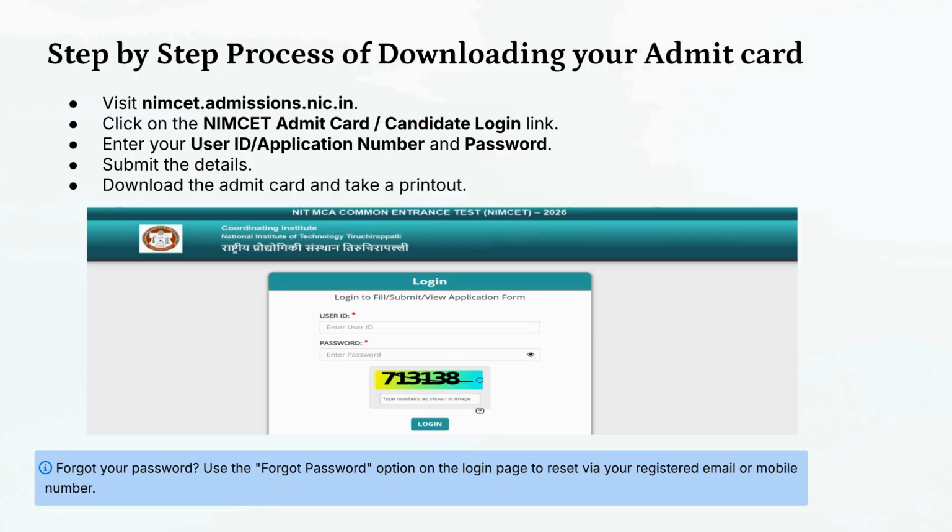Now let's see how to download the admit card step by step. Step 1. Visit the official website, which is nimcet.admissions.nic.in. Next, click on the NIMCET admit card or candidate login link. Enter your user ID or application number along with your password. Submit the details. Once your admit card appears on the screen, download it and take a printout immediately. And if you forget your password, don't panic. Use the forget password option to reset it through your registered email or mobile number.